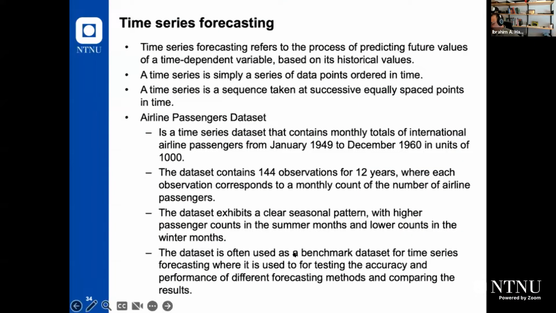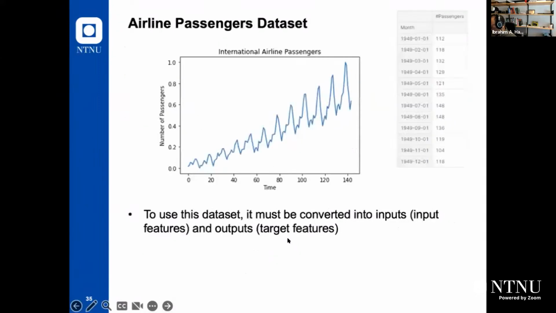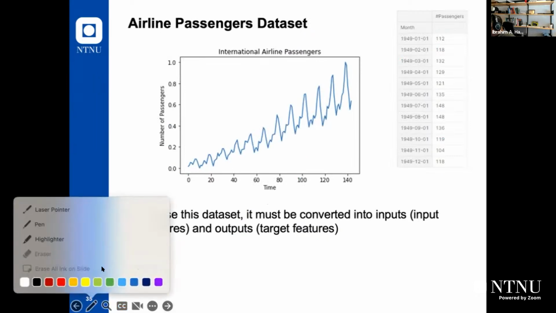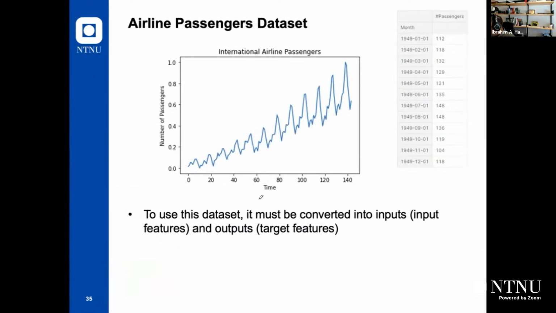So it's a benchmark data set which is used for testing algorithms. Can you see my screen? So this is the data set. We have here 144 months. So this is time, in months. Maybe it's smart to just write here that it's months. We have 144, and this is the data set.